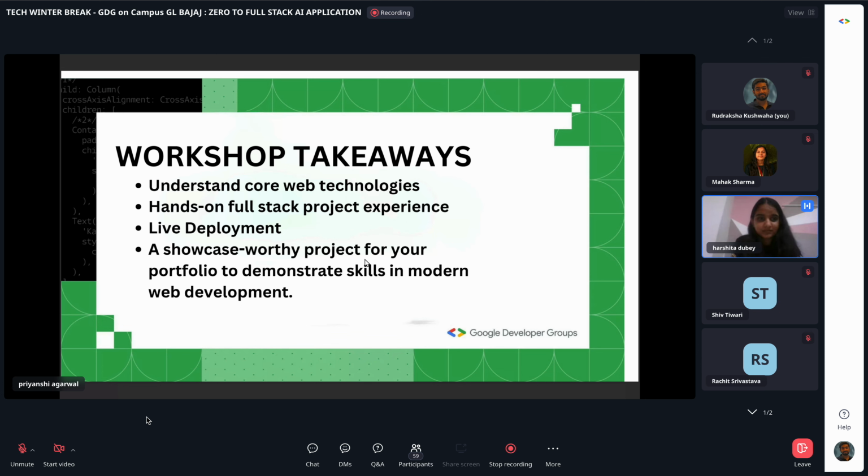Let's dive in. Talking about the workshop takeaways, in this workshop, you will achieve four key outcomes. First, you will understand the core technologies behind web development. Second, you will gain hands on experience by building a full stack project. Third, you will learn how to deploy it live for others to see. And finally, you will walk away with a professional grade project that demonstrates your skills.